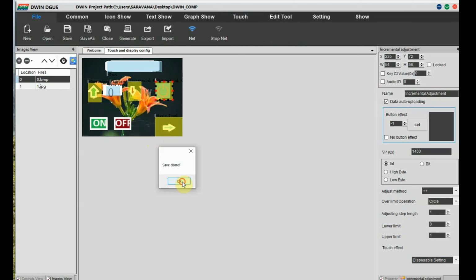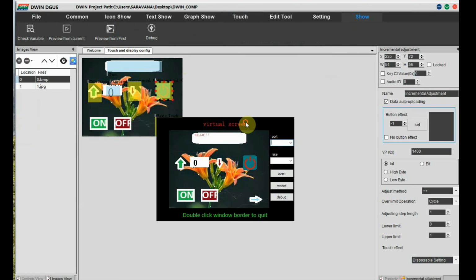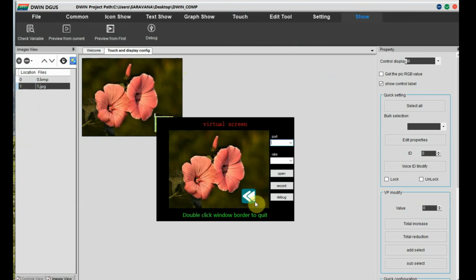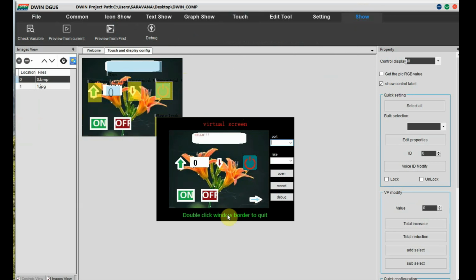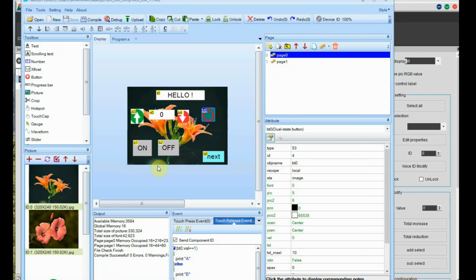Then click on save, and from show preview you can see the preview. Clicking on the button, the icon changes. It's just like the dual state button as we did in the Nextion editor. So using the variable icon display, we achieve this dual state button. And finally, the on off button configuration.